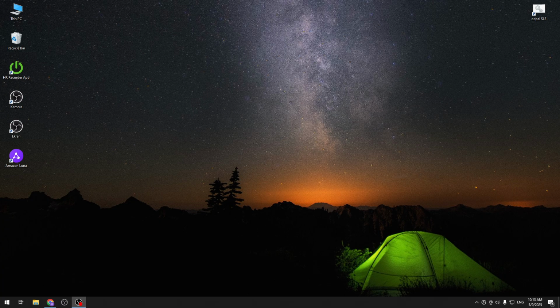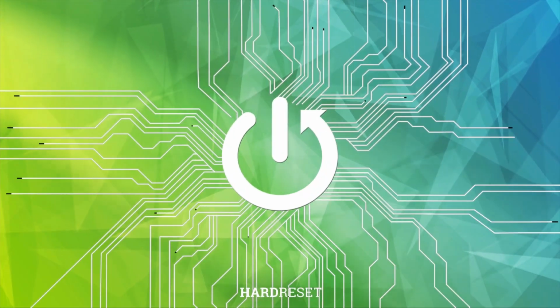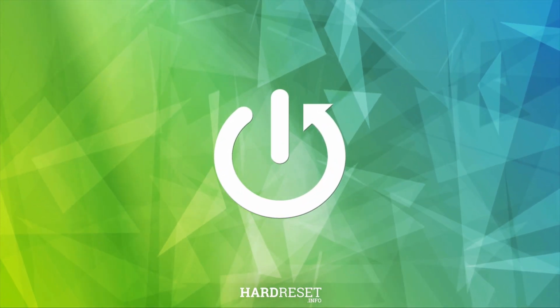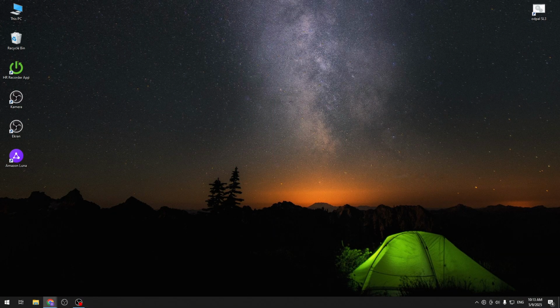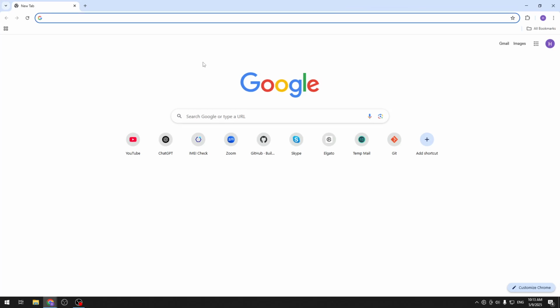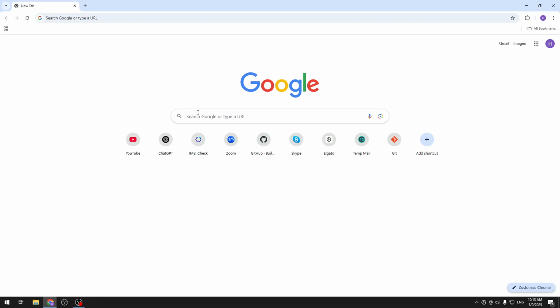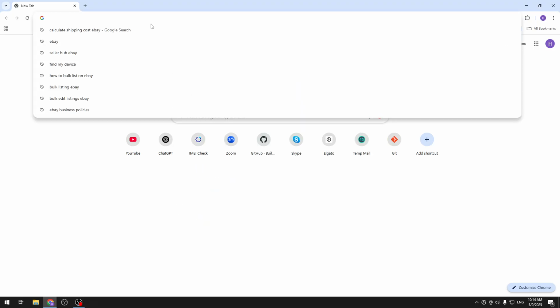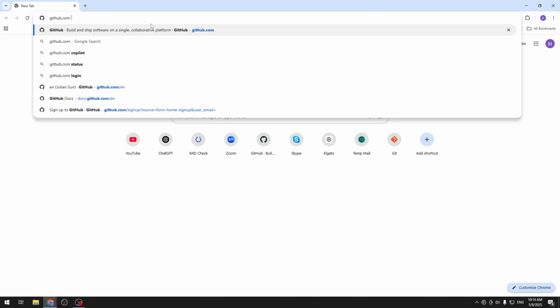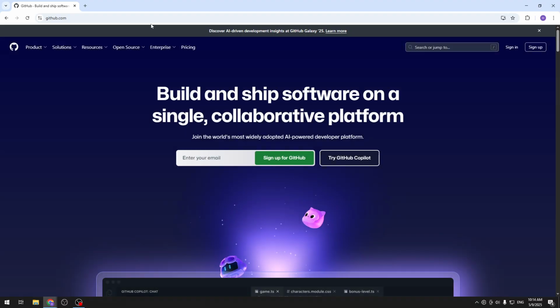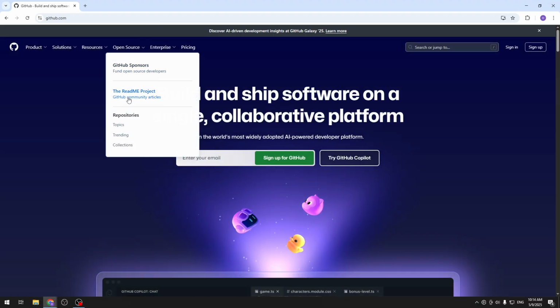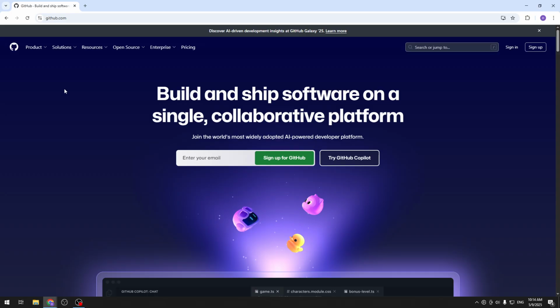Today I'm going to show you how you can easily use GitHub. So at first you have to open your web browser. Here, as you can see, I do have Google, and now let's just write github.com. Now we are on the GitHub website. As you can see, here, build and ship software on a single collaborative platform.